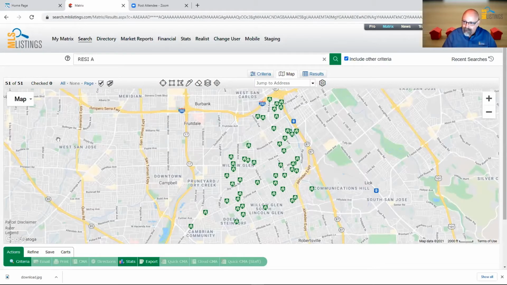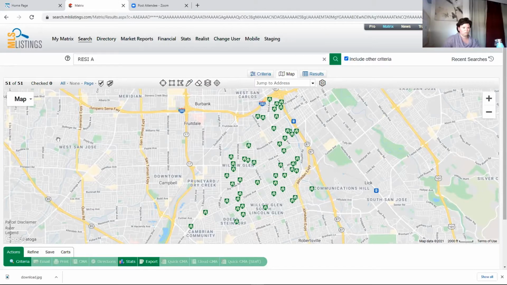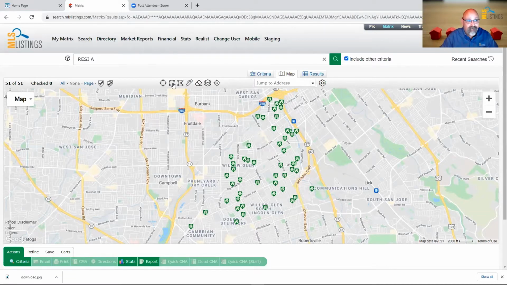But the true question is: where is Area 10? It's sort of like, where is Area 51? And there actually is an Area 51 in the MLS. But where does it start and stop? There are ways to find out. I'm going to take you to what looks like a stack of papers here at the top of the map.